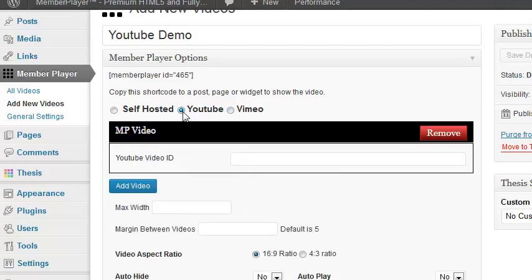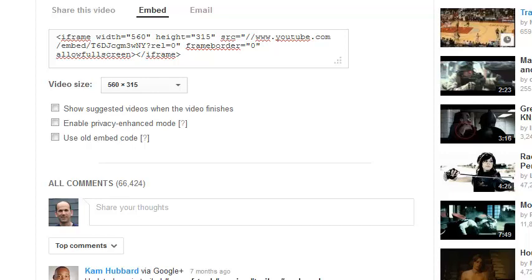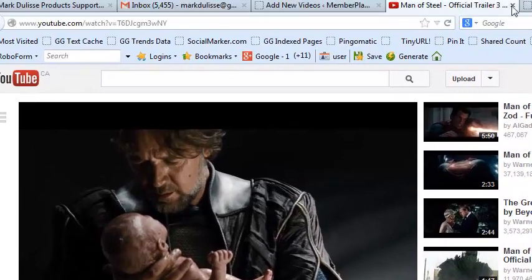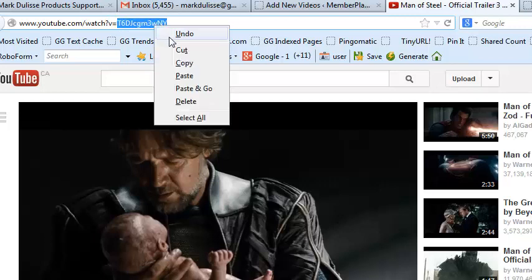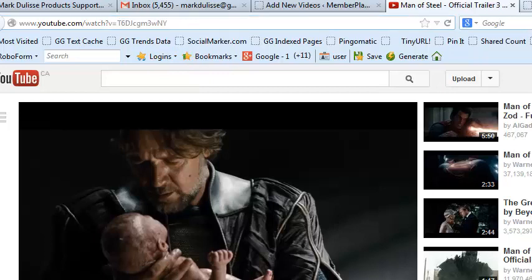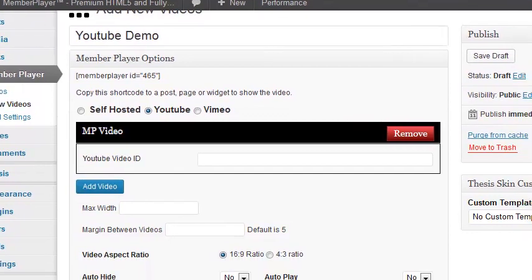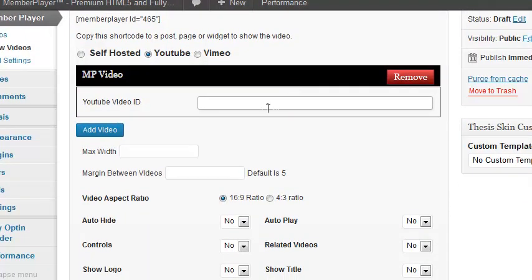If I click on YouTube, you'll see that the interface changes, and I simply put in my YouTube video ID, not the URL, but the ID. To get this ID, I'm going to visit this video right here, and come up to my browser, and the ID is at the end of the YouTube video URL. It says question mark v equals, and here is the ID right there. I'm going to right click and copy that ID, head over to my MemberPlayer admin area, and paste this ID right in there.